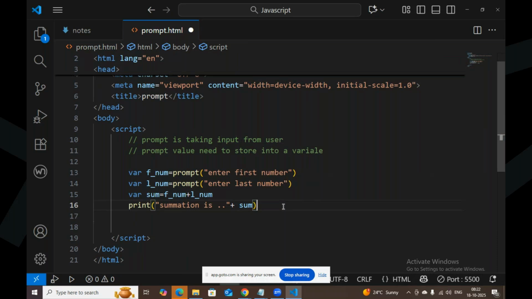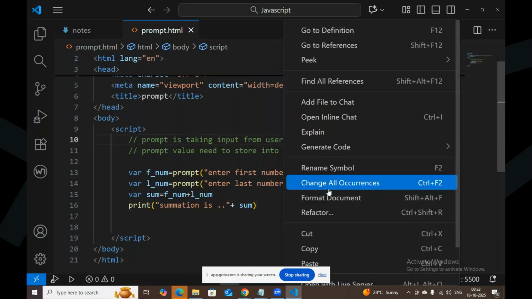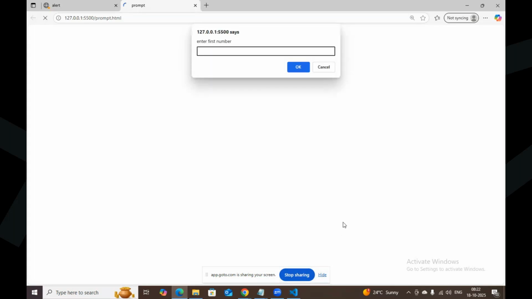Is it fine? Can I execute the program? If I execute the program, it will ask me what is the first number I want to enter. Just enter the first number 10, enter the last number 20.